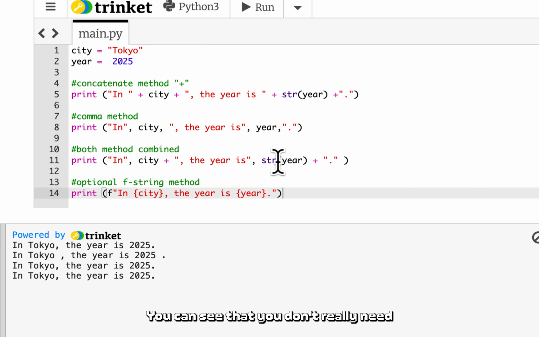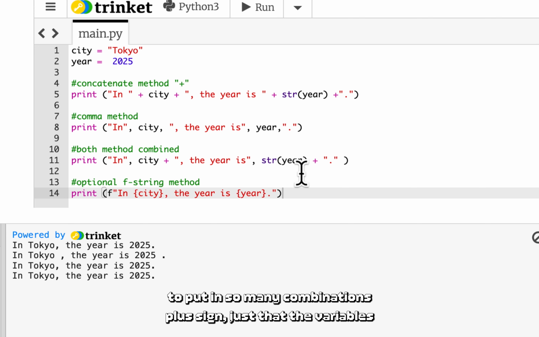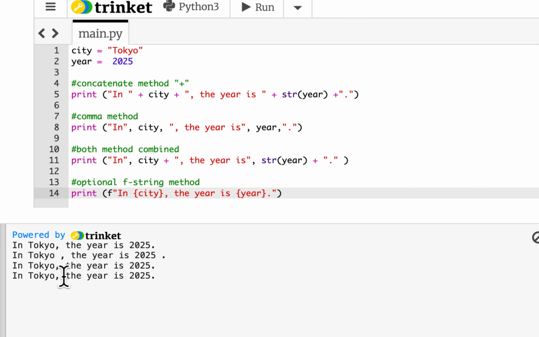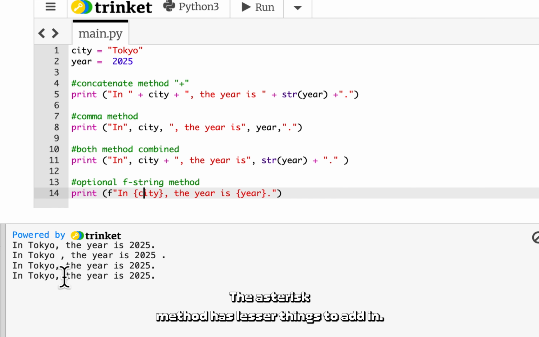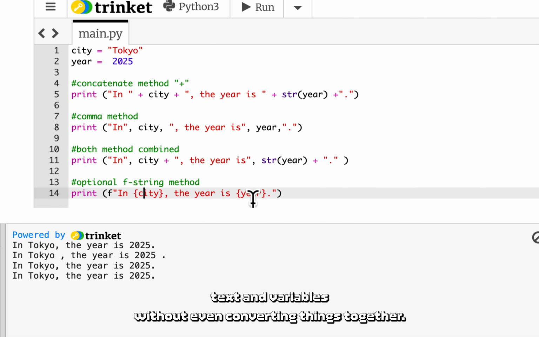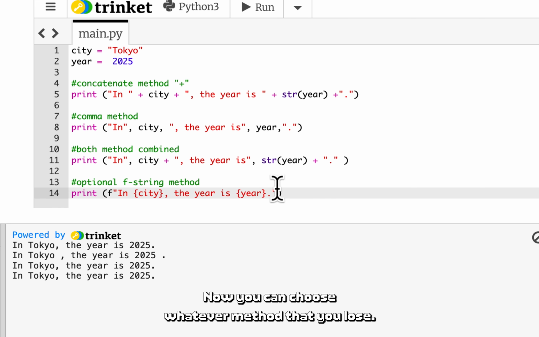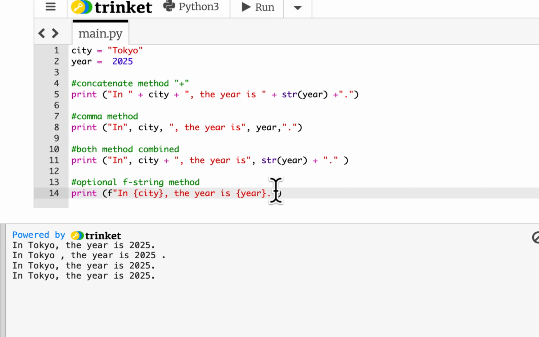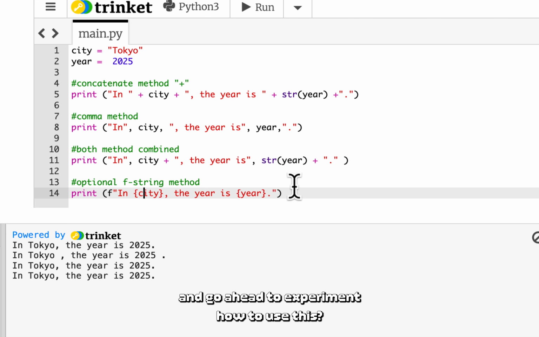you can see that you don't really need to put in so many combinations of plus signs, just that the variables are separated with a new syntax, which is a curly bracket. The f-string method has fewer things to add in, it's cleaner, it's easier, and you combine text and variables without even converting things. Now, you can choose whatever method you want to use. I hope this video helped you distinguish 4 different methods of print in Python, and go ahead and experiment with how to use this.